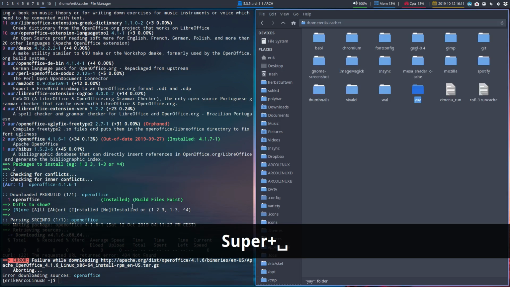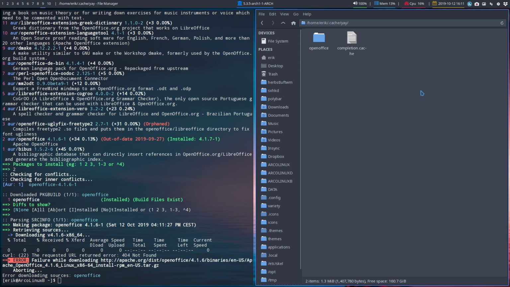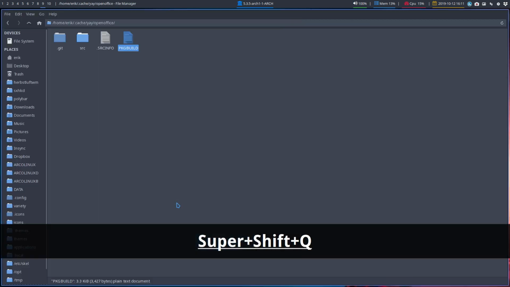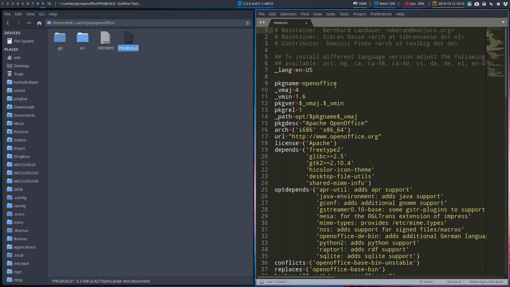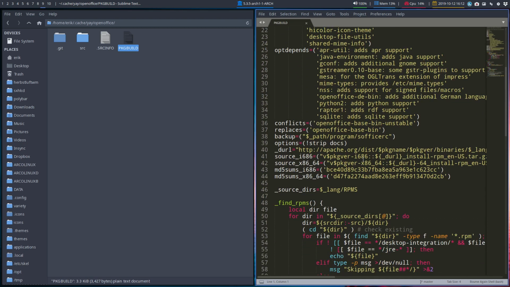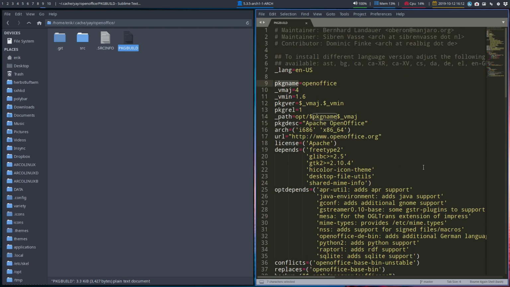Now, how do we fix things like that? We go to yay OpenOffice, and in here is what I call a recipe, a package build. This is the way to make a package. Okay, so this one is not needed. Let's open that one then. It wants to download something. Somewhere there has to be a way, where should I download? And that's here. The URL says go to here, distribution, a package name, that's up here. That's a variable, package name, and so on. All these guys are package names.